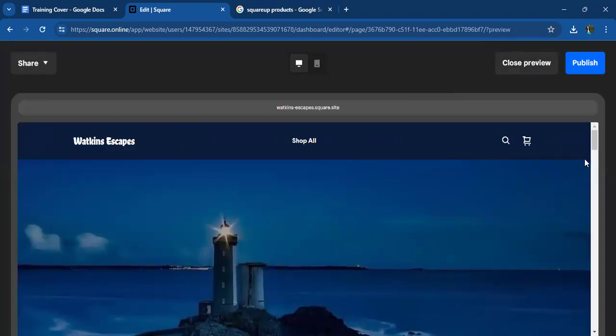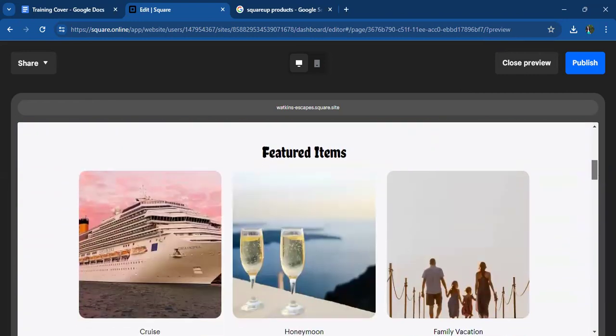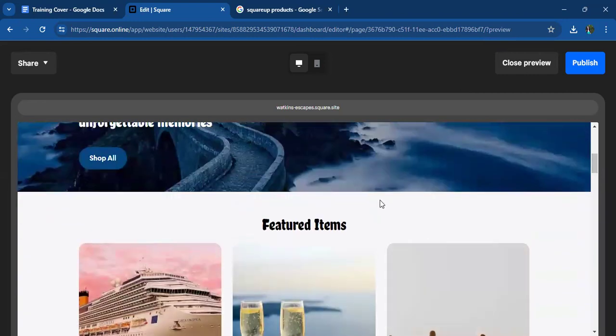Okay, so this is what it looks like on the computer. It's got my name. You can shop all. You get to view your cart. You got my featured items. This is one of the things you get to set up. It doesn't have to be featured. You can do most popular, customize it. You can have it say what you want, stuff like that.